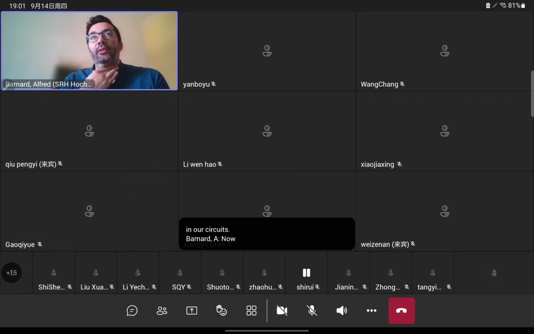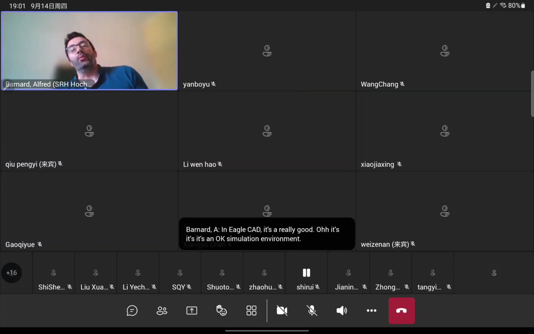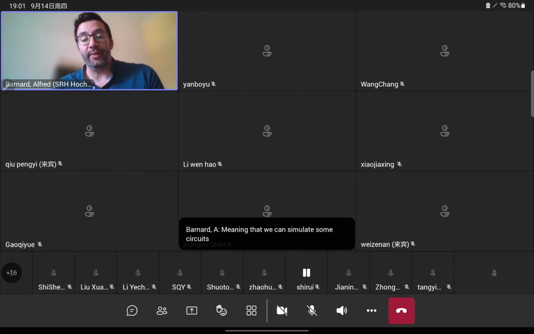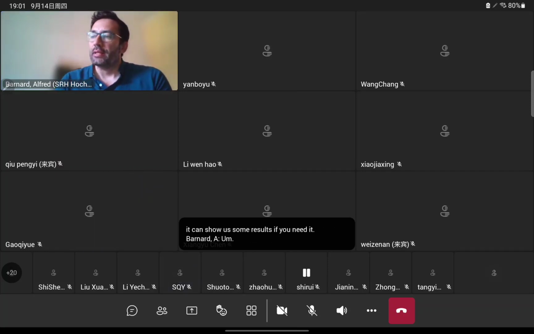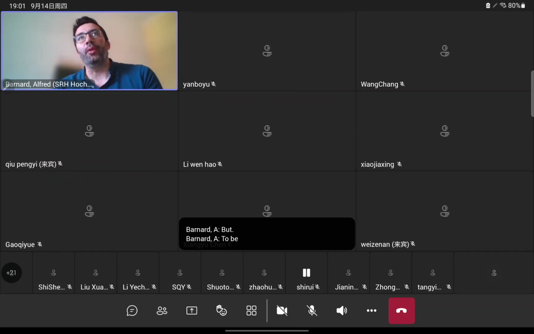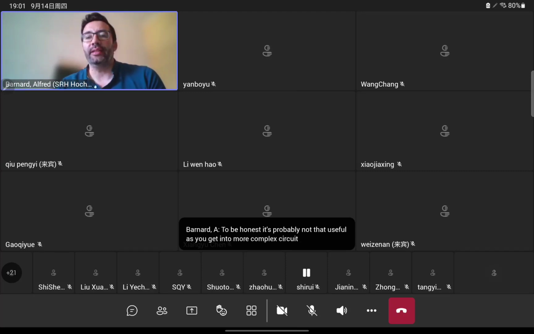Now, in EagleCAD, it's an okay simulation environment, meaning that we can simulate some circuits, at least RCL, resistive, capacitive, inductive type circuits with a couple of transistors, MOSFETs, diodes, and LEDs thrown in, and it can show us some results if you need it. But to be honest, it's probably not that useful as you get into more complex circuits, but it is still better than having nothing at all.